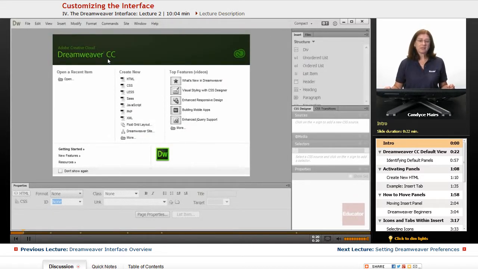So I am in Dreamweaver Creative Cloud. I have all of the pages and files closed within the program, and what you're looking at is the default view when you first install it.